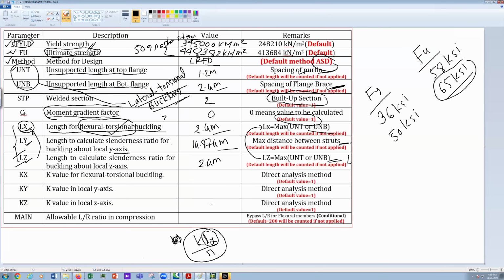Here you can see we have also KX, KY, and KZ. So we will put 1, 1, and 1. Why? Because we are going to analyze our model as per the direct analysis method. For the direct analysis method, Kx, Ky value will always be 1.